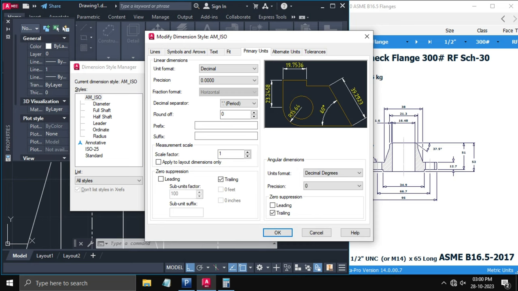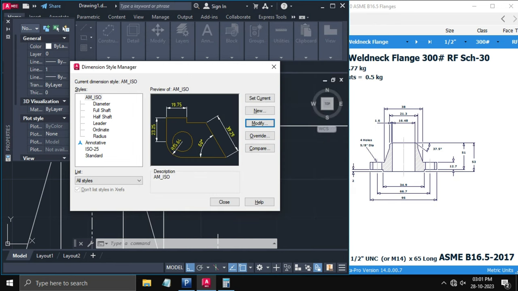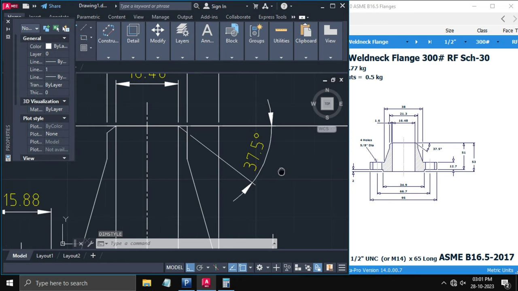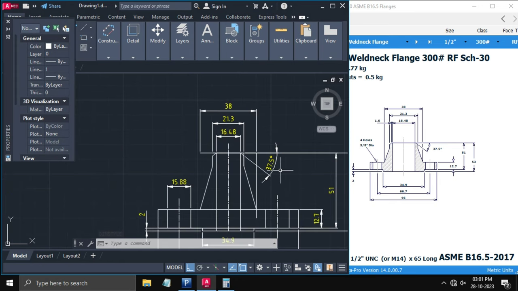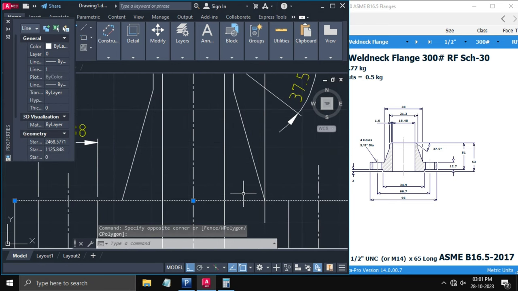As you can see, it is showing more than 2 digits, so the requirement is only 2, as you can see 16.48, so I am keeping it after point 2 digits. So here dimension in degree, minutes, second, precision 37.5, so after point there is one. So it will be shown now. Okay, set to the current, close. So 37.5 it is showing. So rest, this line we are going to delete it.